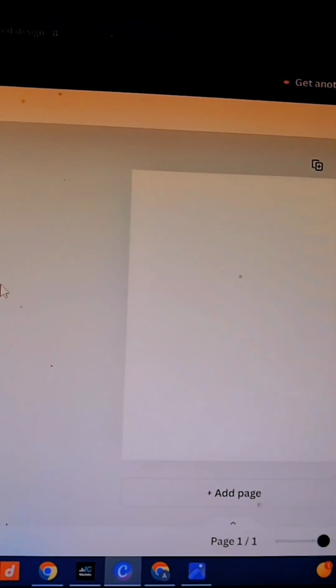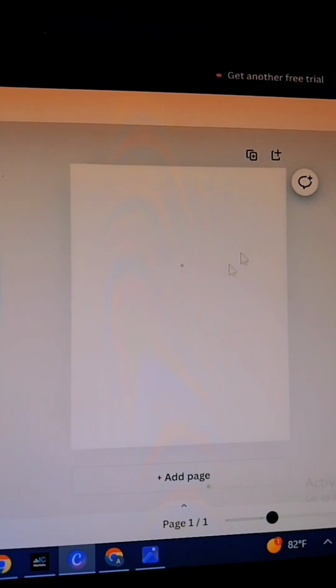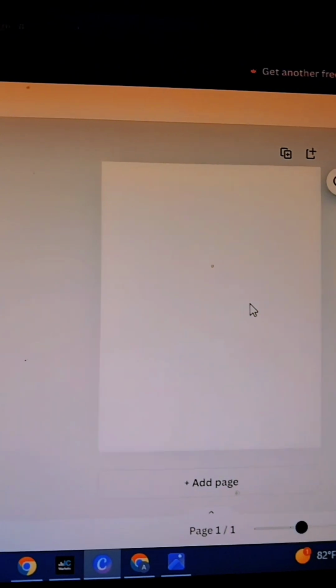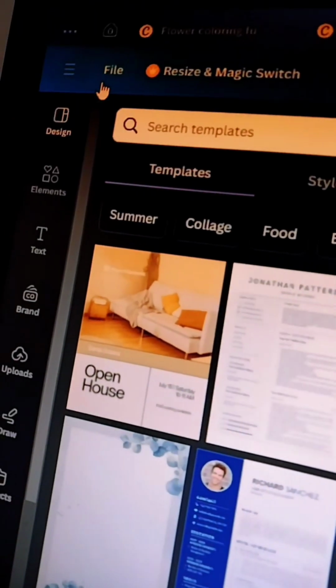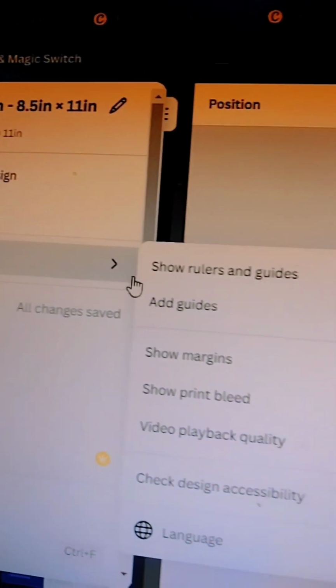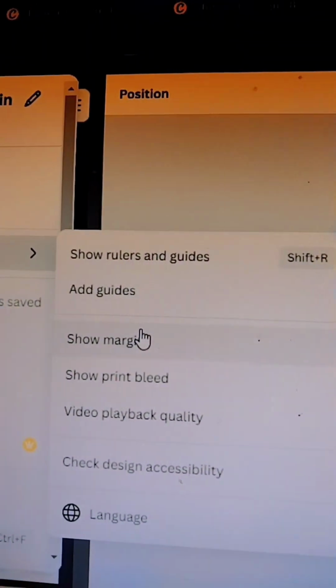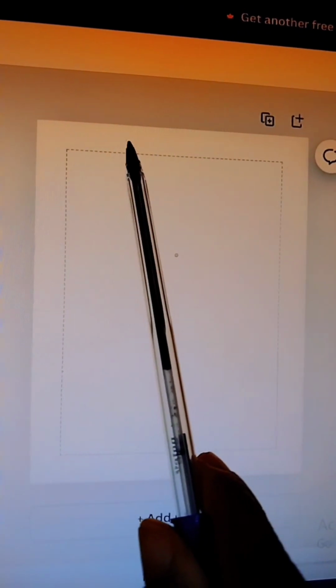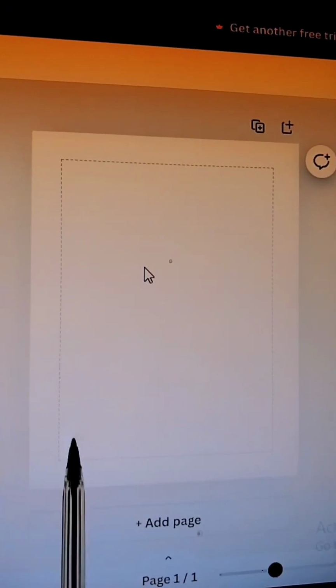Now this is how the page looks. You have a blank paper in this place. What you should do is go to file, click on file, then click on settings, then click on show margin. Then make sure whatever you are creating doesn't pass this margin, this dotted line.